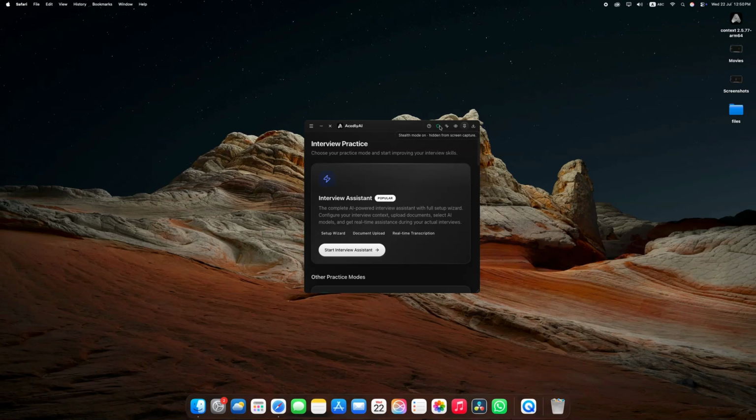The Stealth Mode option is enabled by default. This keeps Acedly AI hidden from screen recordings, screen sharing, and screen capture during interviews.